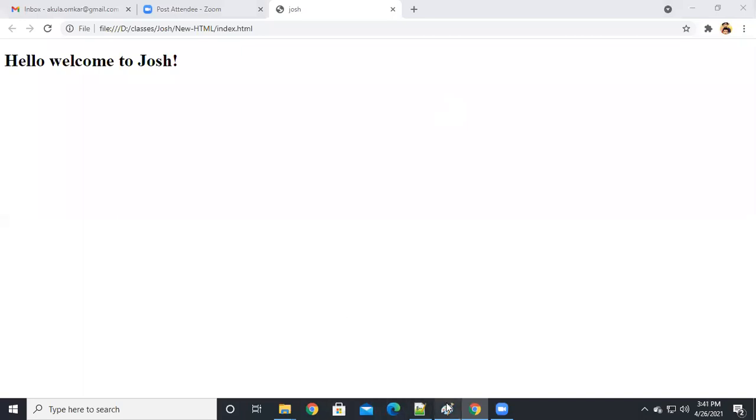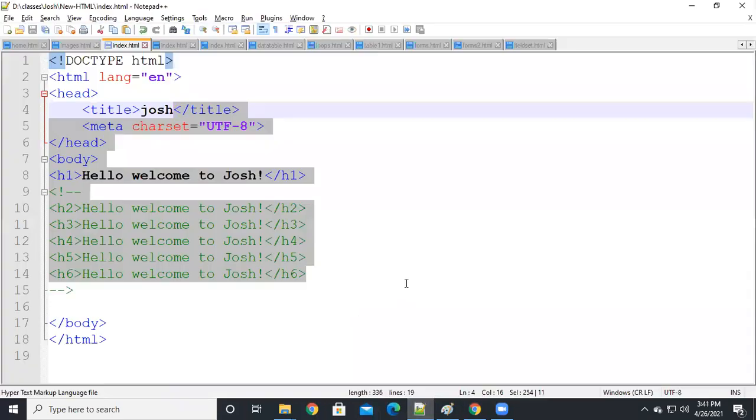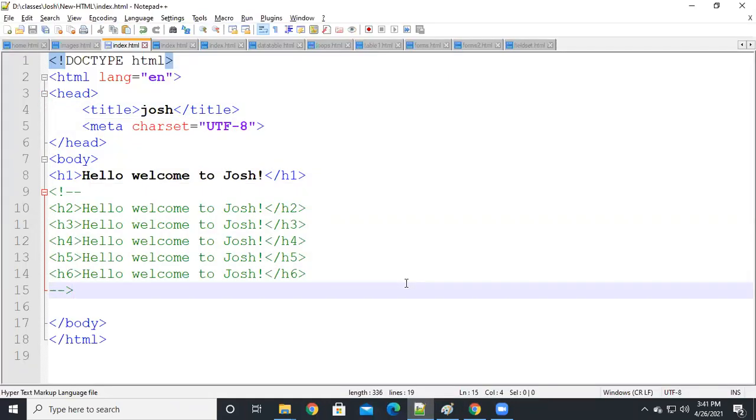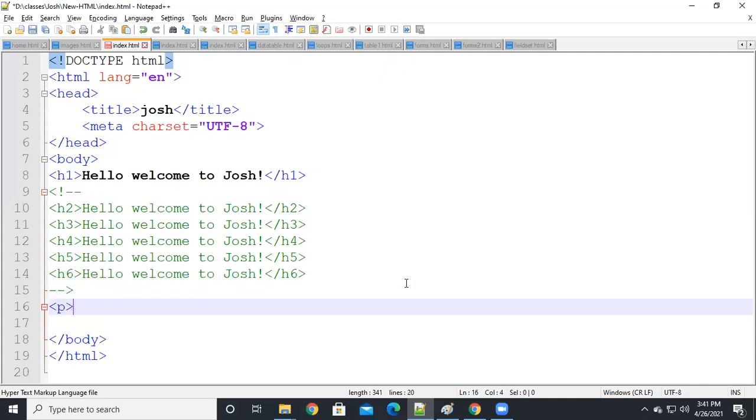So we discussed only heading tags, from H1 to H6, guys. As per SEO rule, we use only one H1 in one HTML document. The remaining H2, H3, H4 up to H6 you can use a number of times, but don't use H1 multiple times. You can use it only one time, guys. That is about headings. Next, I'm going to integrate paragraph, guys.